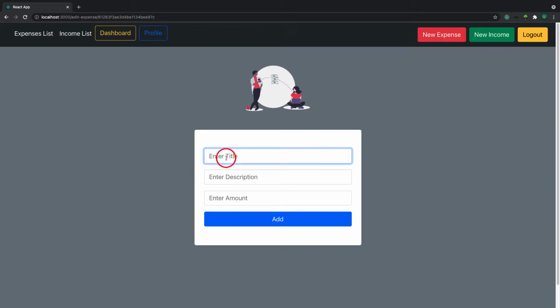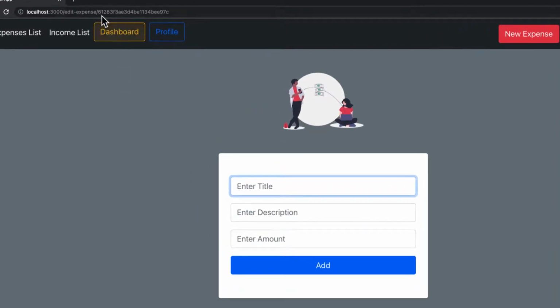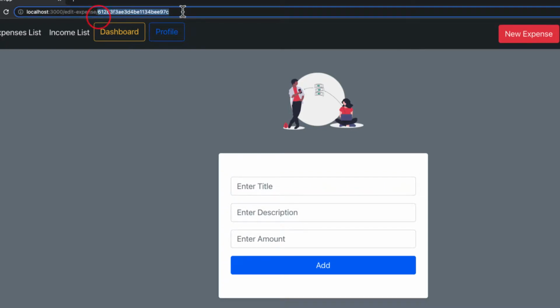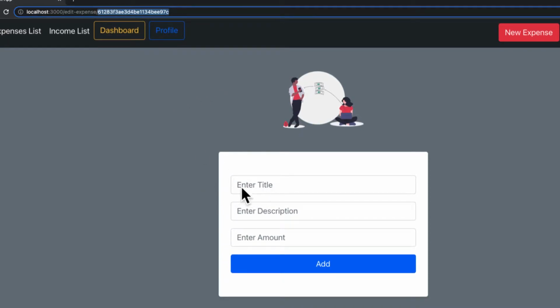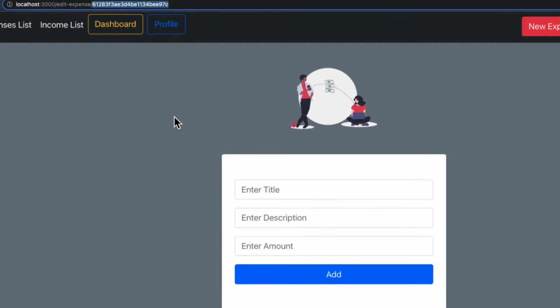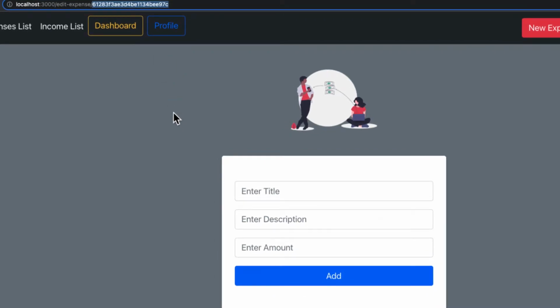So now here comes the logic. You see, we have access to the particular expense I want to update here. So we need to fill this form automatically with the previous details. So how can we do that? We have two ways of doing it. One, we need to call another endpoint that's going to fetch a particular expense based on this ID.